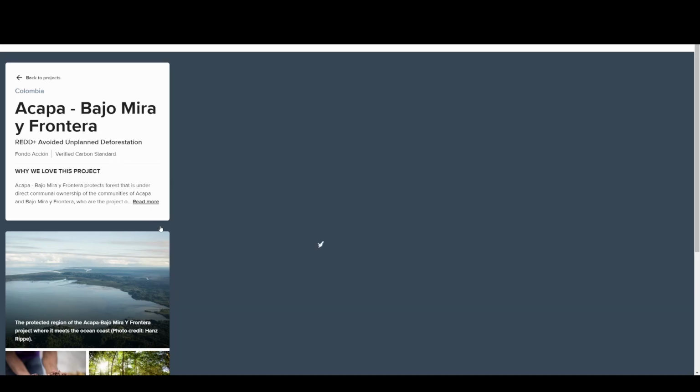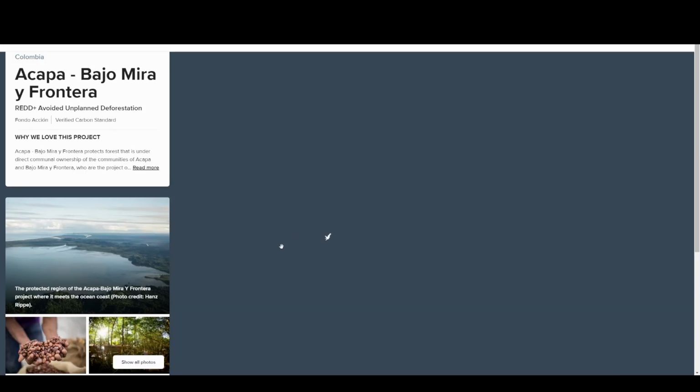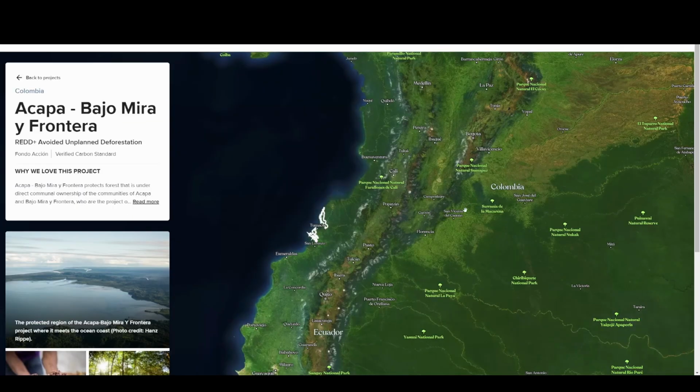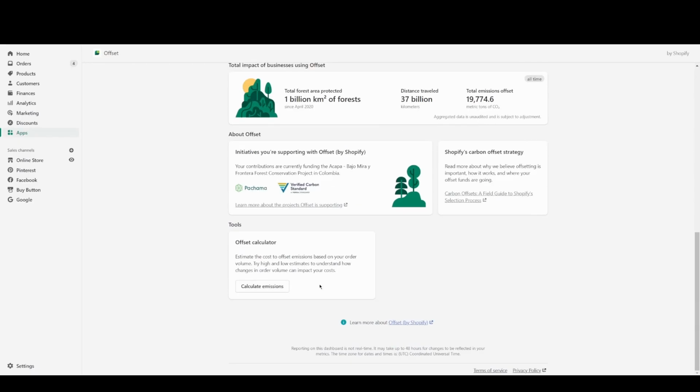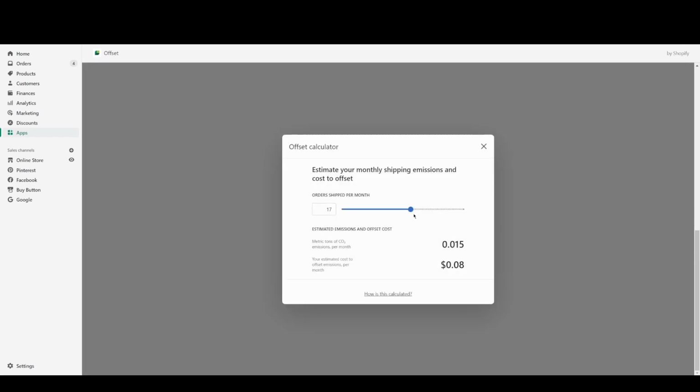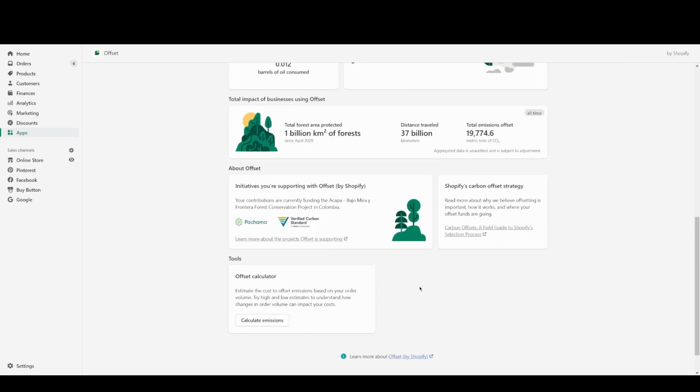So we can look down here. You see this site always lags on my computer. I don't know why. But yeah, so this is in Colombia near Cali or outside of Cali. So it's supporting that. And then you can also calculate your emissions down here. You can drag this toggle, see how many orders you ship per month, and it'll calculate how much you're going to end up paying that month or whatever.